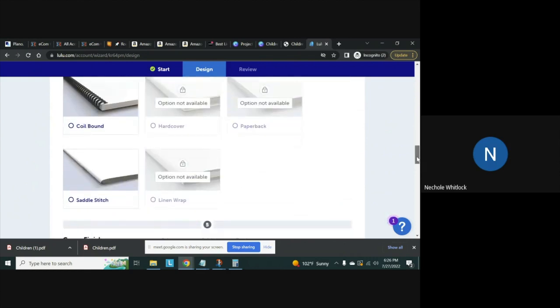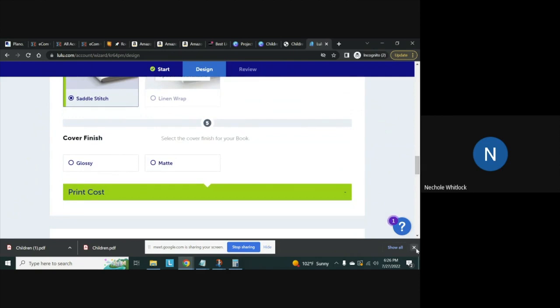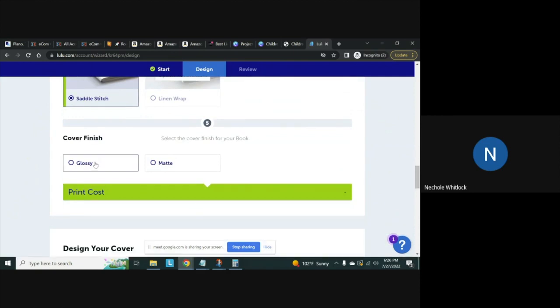And then it's asking me what I want. Since it detected that it's only 9 pages, it's like, you don't need any of these. Basically, it's telling me you don't need any of the above because you don't have enough. So I can make it a spiral bound book, or I can make it a saddle stitch. I'll choose saddle stitch. And then it's asking me if I want the cover to be glossy or matte, and I'll choose matte. And right now, my book is going to cost me $3.94.